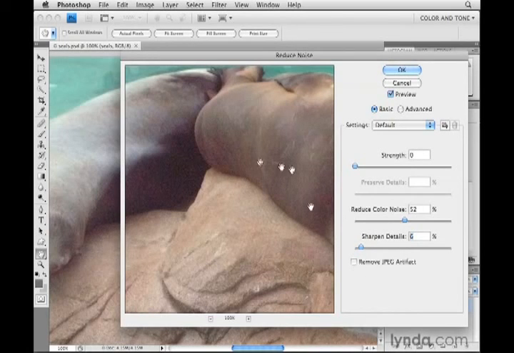Now, I still can see some grain here. And that's the kind of luminance noise that this slider, the Strength slider, can help with. I'm going to take that slider and move over to the right. Notice as I do that Preserve Details comes on, because what this slider does is add quite a bit of blur to the image. And as I move to the right, I can see some of that luminance noise going away and smoothing out.